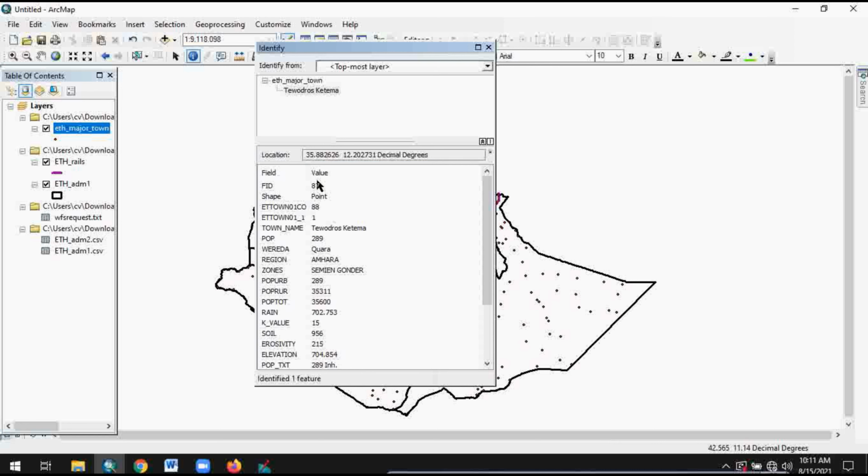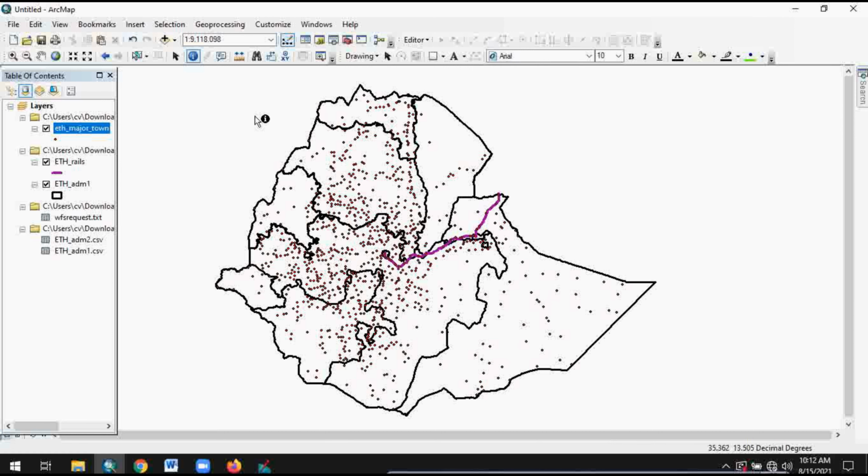Here the town name is shown and the shape is point. The town name is Terros Katama, and the population is this Warada region, and even the rain, the soil erosivity, elevation. The information which exists in the table of content is also shown. So the identify tool is very important in case you need information about a certain feature quickly.